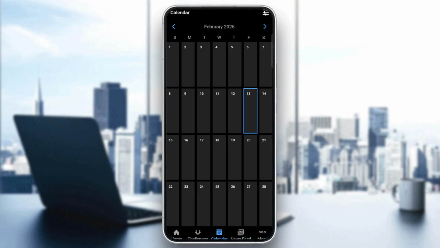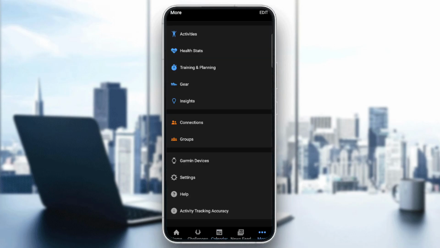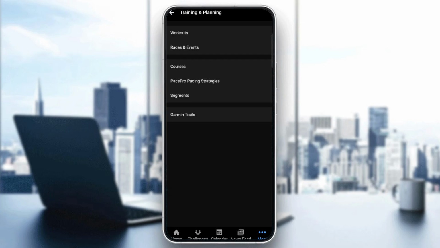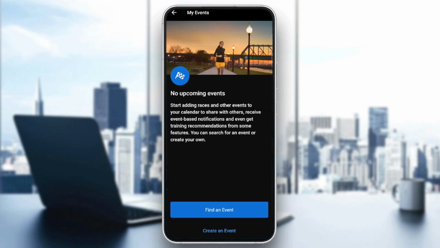For your watch's daily suggestions, basically, this is automatic. Once you add a race event, Garmin creates daily targets based on that goal. So you're gonna ask me how would I basically join this type of race event? All you're gonna do is tap on this three dot menu or more, then go all the way to training and planning. You can basically also access this from this list, races and events. Then go find an event or even create one of your own.